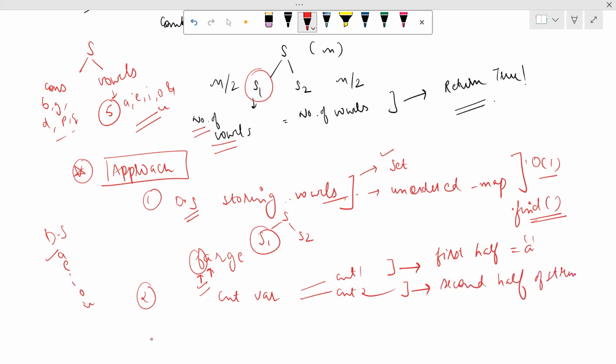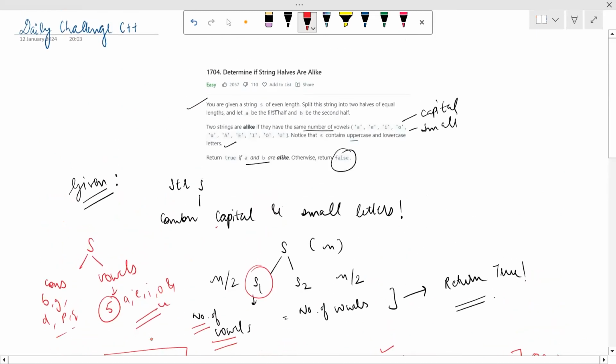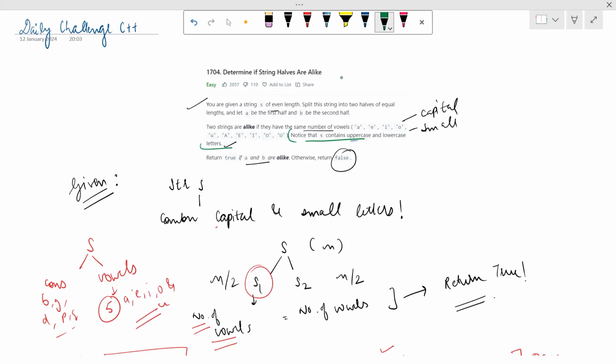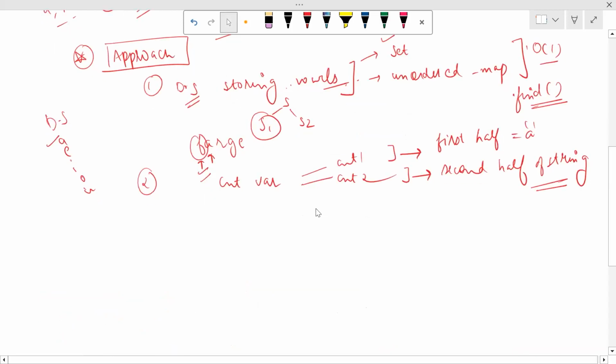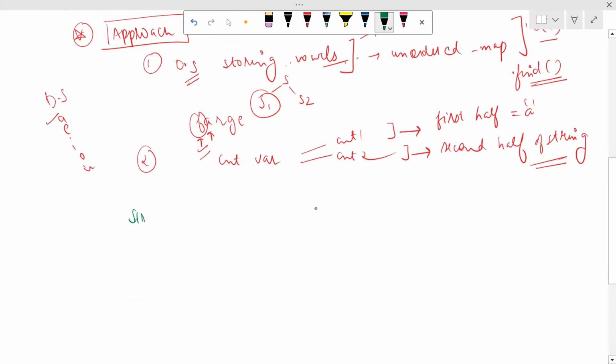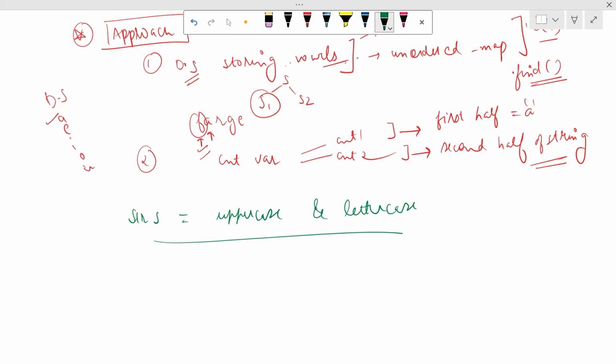After this, there's a very important thing that we need to understand, and that can be tackled in two ways, but let's discuss what it is first. Here you can see, notice that S contains uppercase and lowercase letters. The problem statement is saying that whatever string S has been given to you, it has both the uppercase and the lowercase letters. So I can basically tackle this particular thing in two ways.